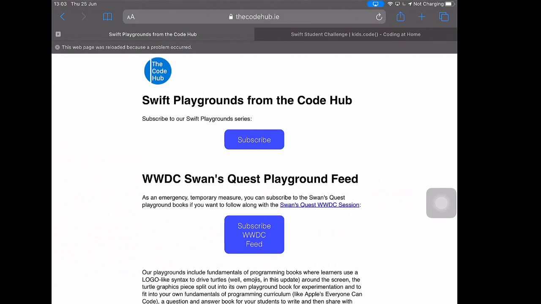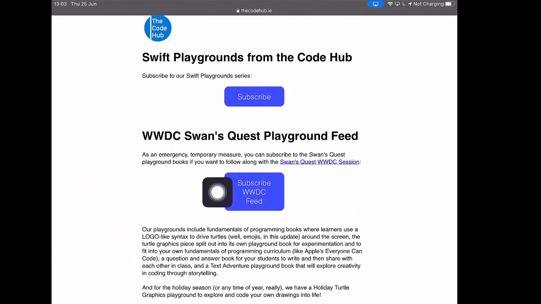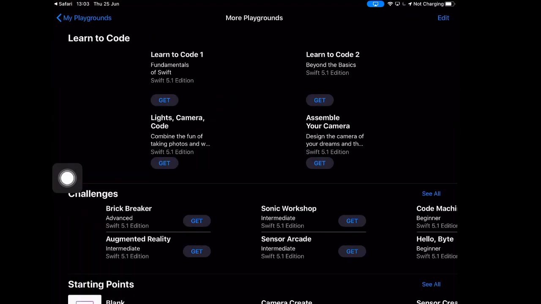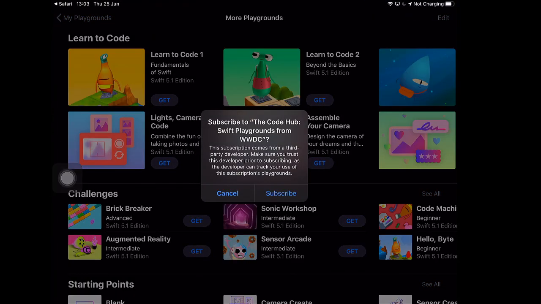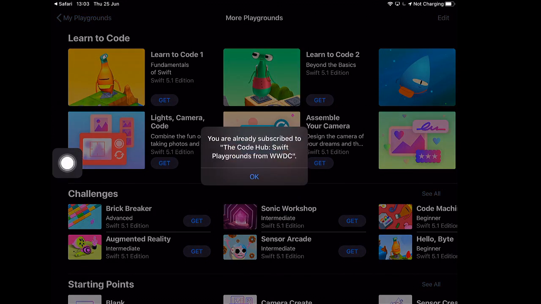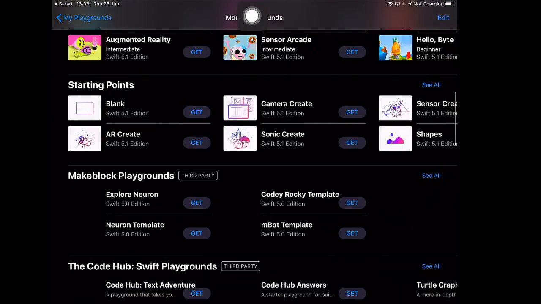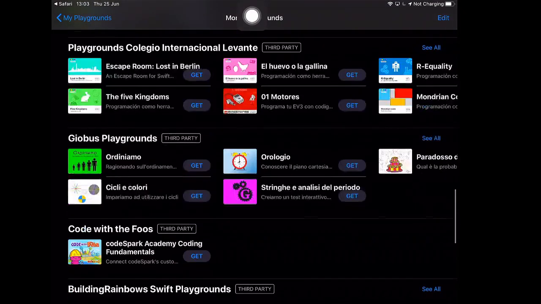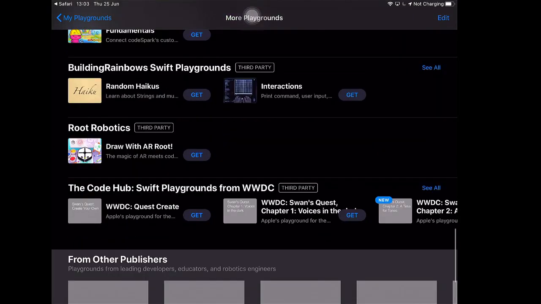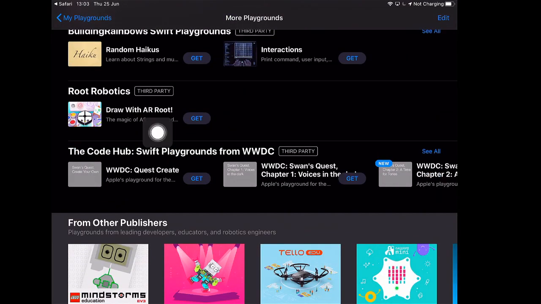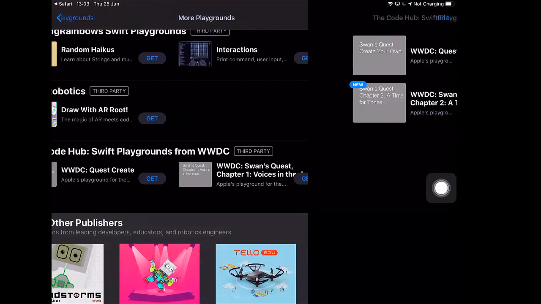We are going to tap on, this is the thing that we're using today, this subscribe to the WWDC feed. And when you tap on that button, it'll launch Swift Playgrounds for you on your iPad. We can say subscribe to the Swift Playgrounds from WWDC. And it'll tell me that I'm already subscribed. But it's handy because it's already opened up the more playgrounds for me. So I'll scroll down to the bottom. Way down to the bottom. And we'll see that there are now 3 playgrounds available. And we'll hit see all so we can see all of them.